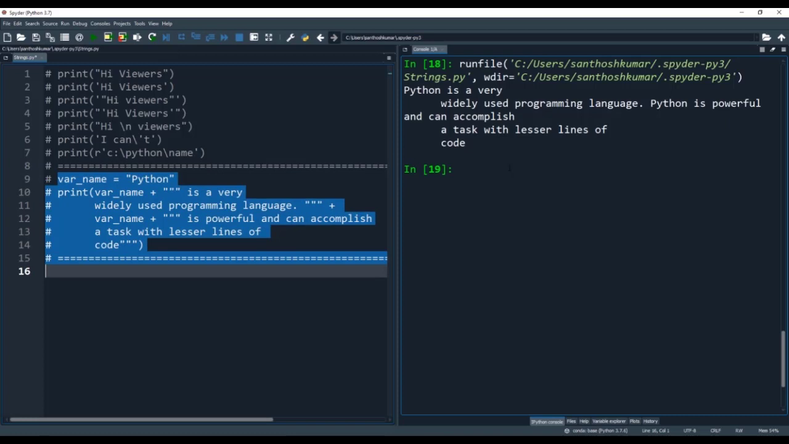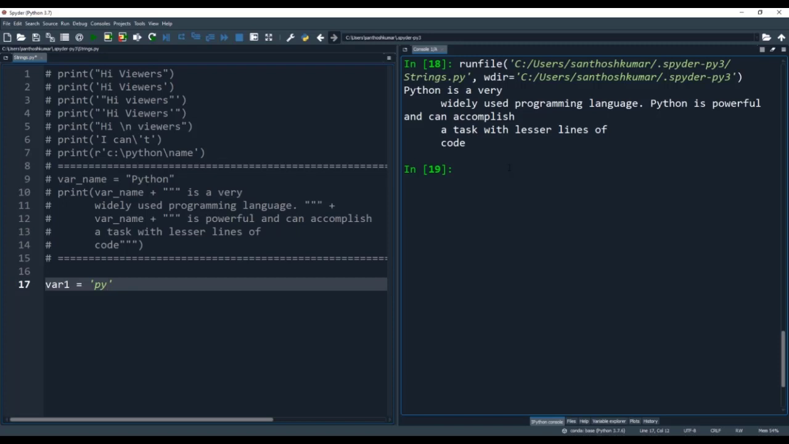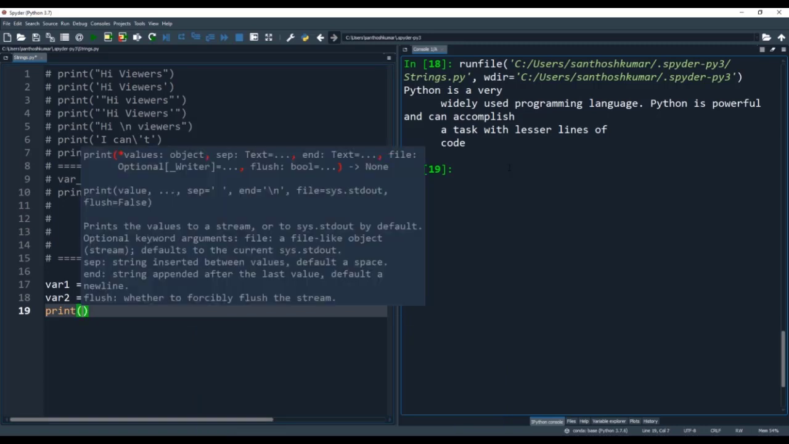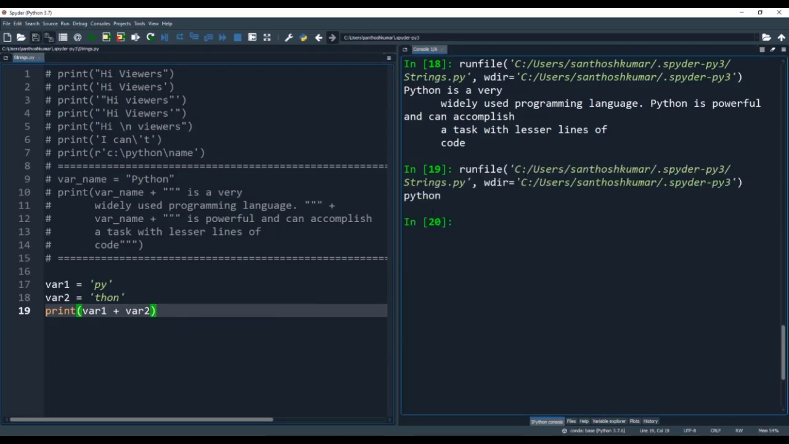Now I'll show you variable assignment and string concatenation. Here I'm going to use a variable var1, and I'm going to assign it with py, and var2 I am assigning with thon. Now I concatenate both these variables, var1 and var2, and in print I am adding them with plus, and here plus is the concatenation operator. In the console, as you can see, both have been concatenated.